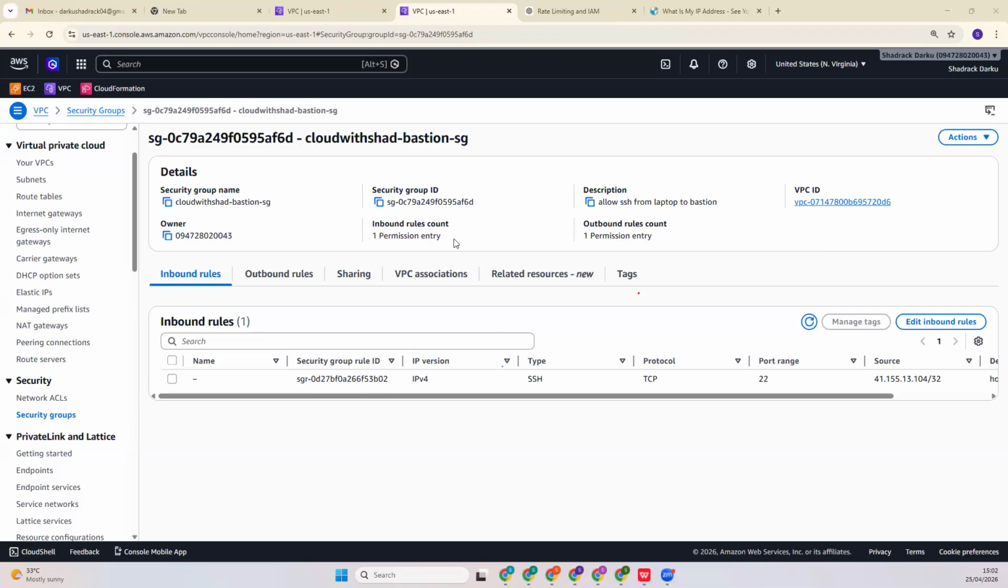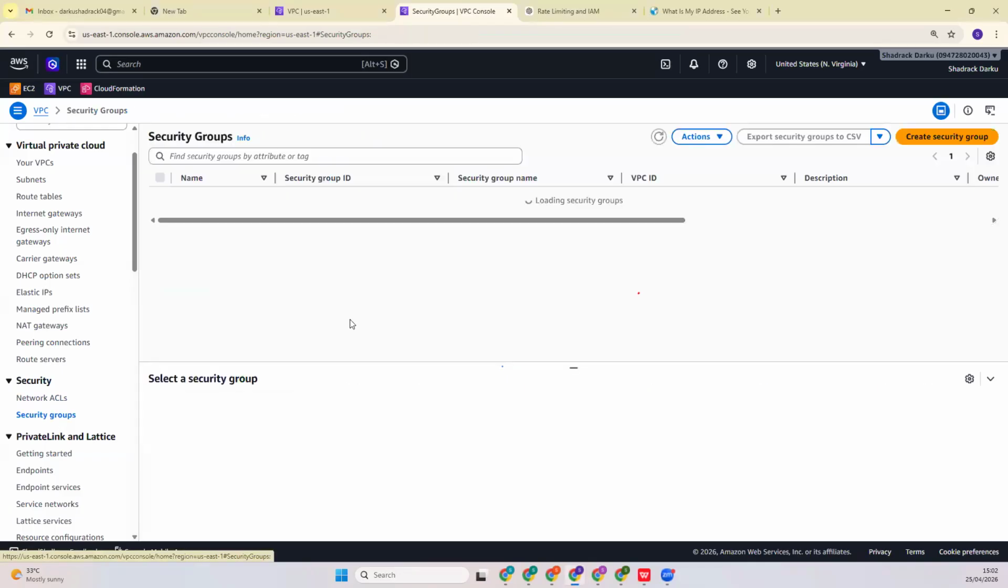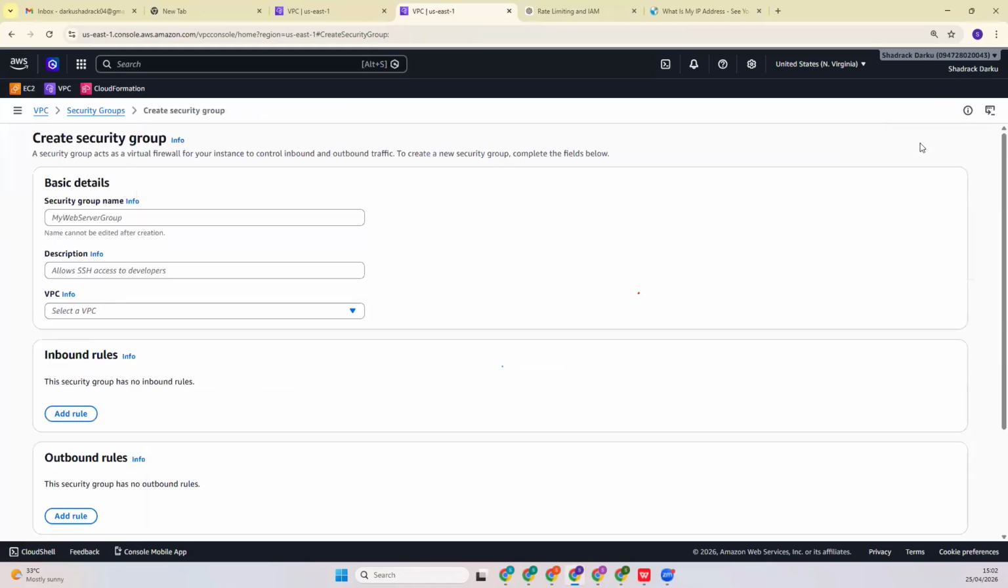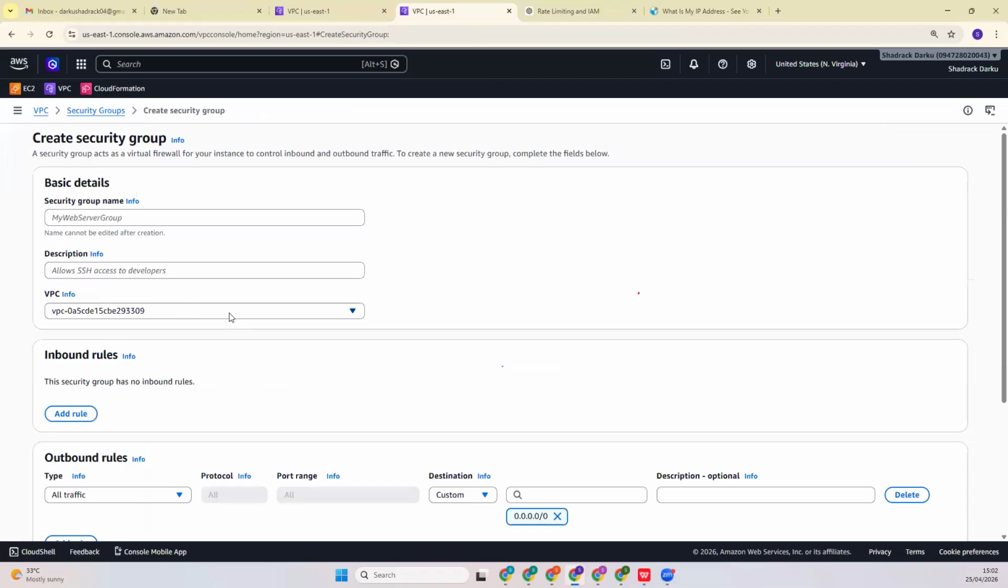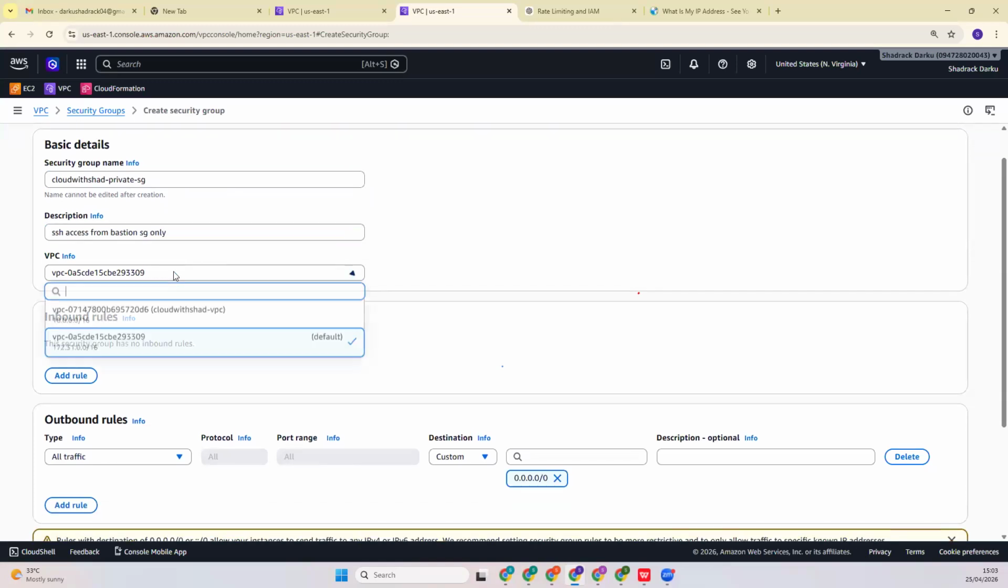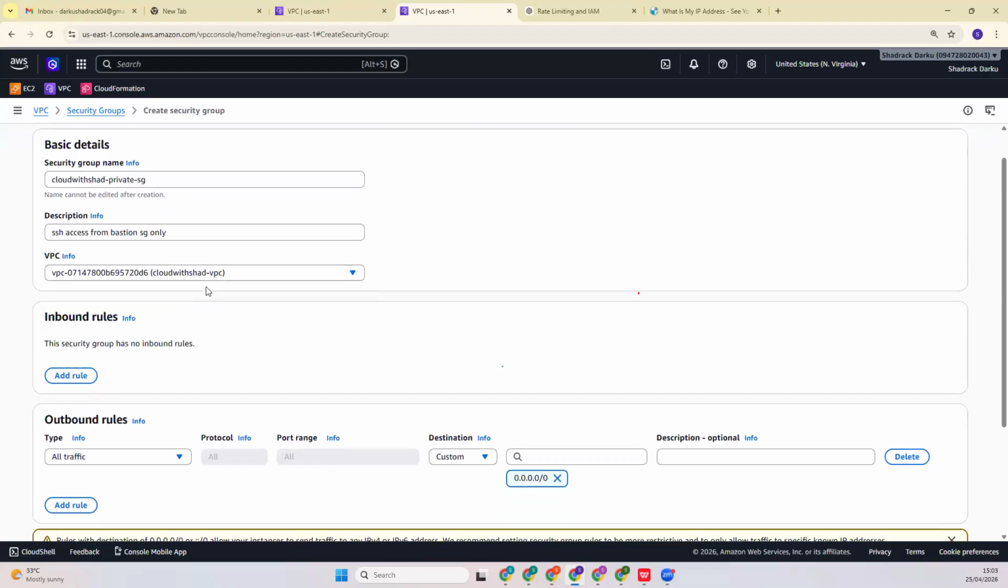Okay. Are we ready to create security group 2? So create security group. This security group is for what? The private server, right? So I call it cloud with shard, private security group. Description: SSH access from Bashian, Bashian security group only. VPC is still my VPC, cloud with shard, right?